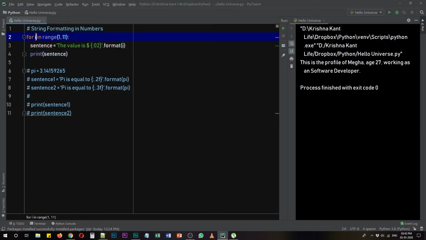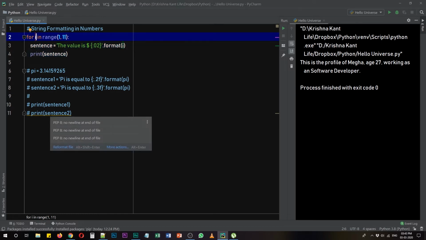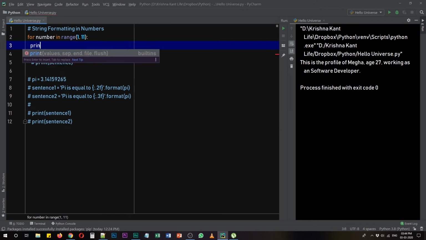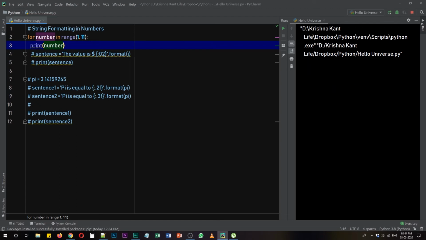It could be anything, i confuses people. So I'm going to type for number in range 1 to 11. I've typed 1 to 11 so that it should not start with 0. That's all there is to it. So it's going to print out the numbers 1 through 10. How about we test it? I'm going to comment out these and I'm going to just print number. Okay, let's print it, and it has successfully printed 1 through 10.